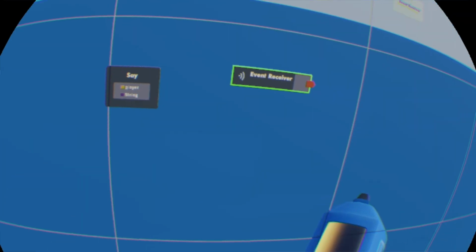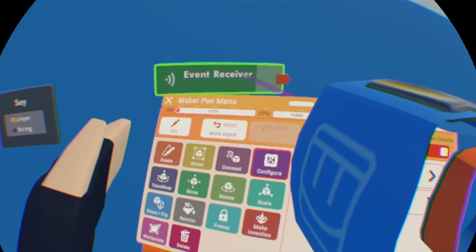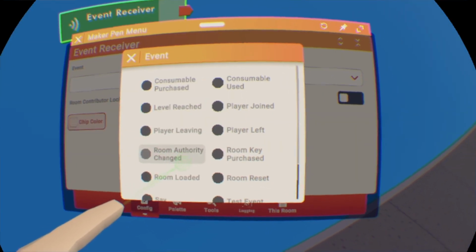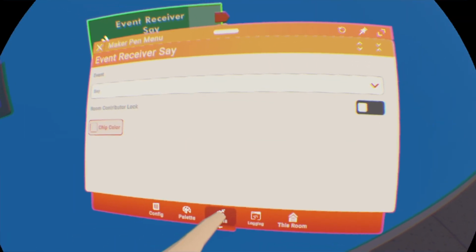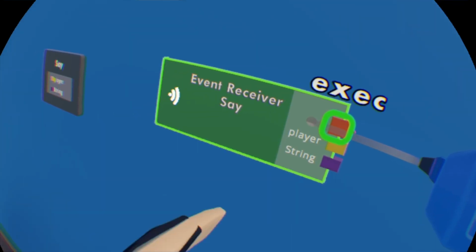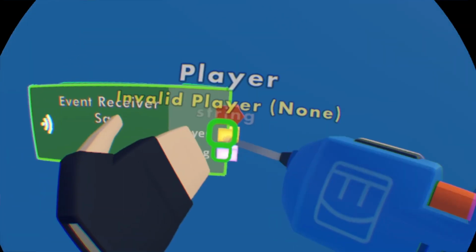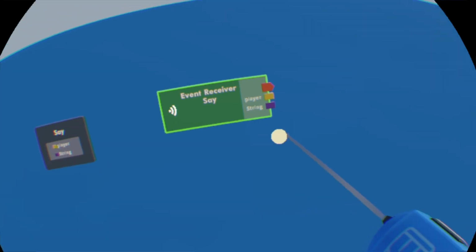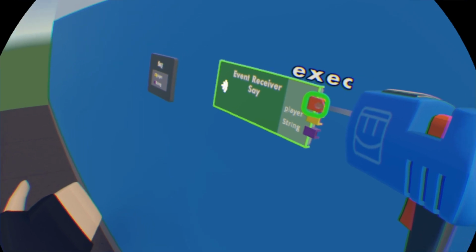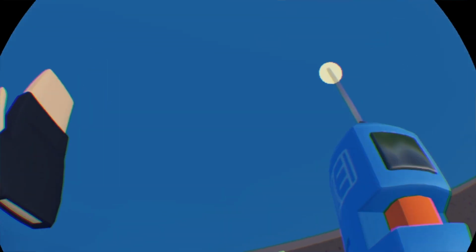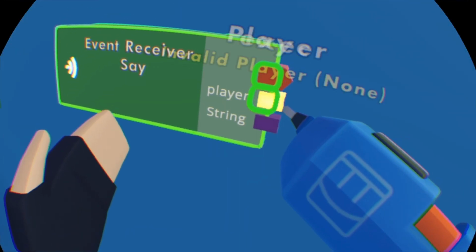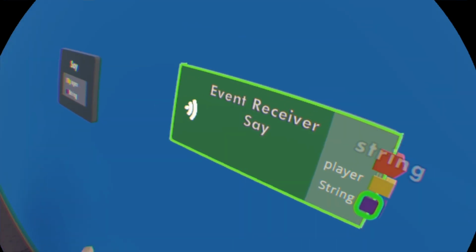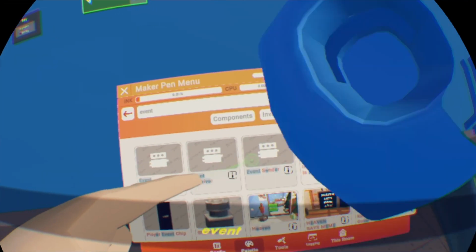So you can get all of that, and it will output it if you configure an event receiver to say. You can see it has the execution, which is what it has to have, the player, which we put, and the string, which we put. If you don't know, execution is just when it's executed, it will send it. Player is player, and string is just like words.